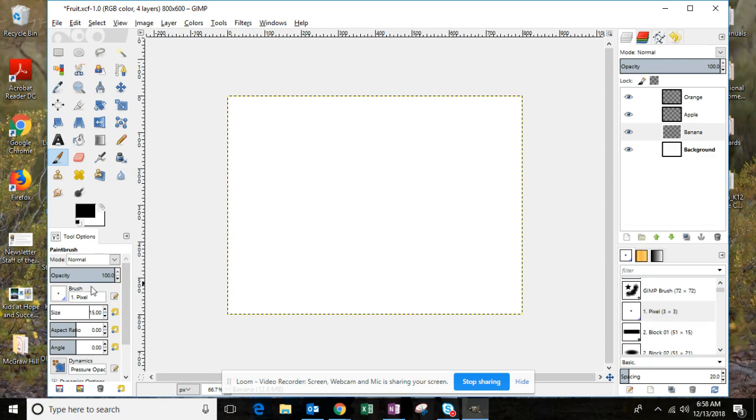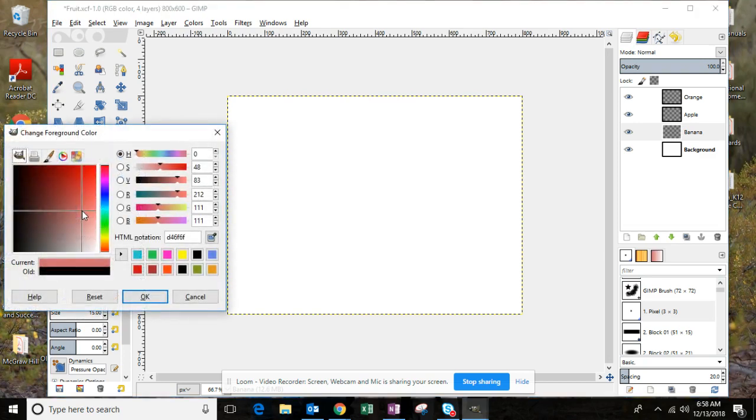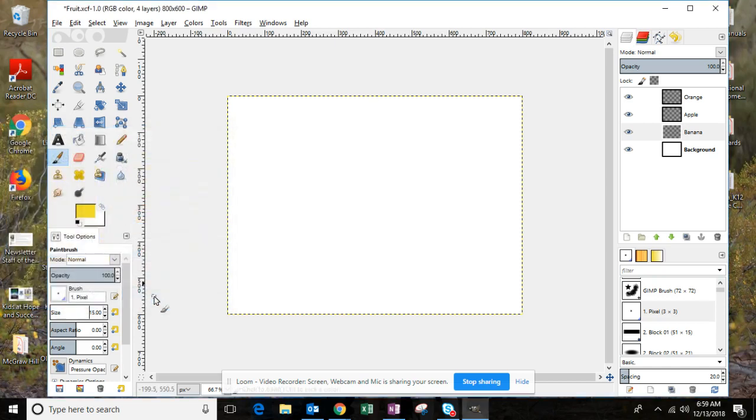The next step, in the toolbox, we're going to click the foreground color button to open this foreground color window. And here we're going to change the color to choose a color for the banana. Now you don't have to choose the same color that I choose. If you want to choose a different color, that is completely fine. So you can see that I've changed my color to a yellow color. And now we're ready to begin drawing our banana. Once again, be sure that you have that banana layer selected.